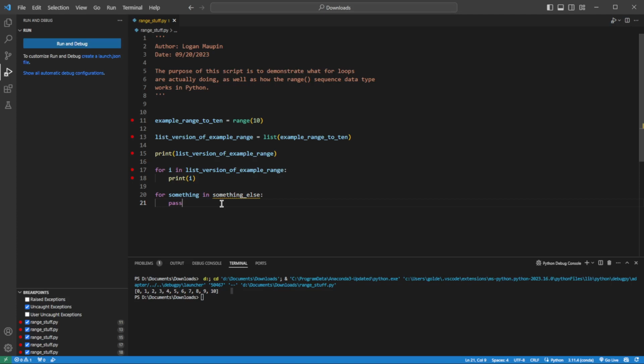And you can iterate through strings, you can iterate through lists. This term here, something else, is a variable, first of all, but what it's actually called is an iterable, which means that the thing that you're putting in here needs to be able to be iterated through. What that means is there are certain variable types in Python that can't be iterated through.